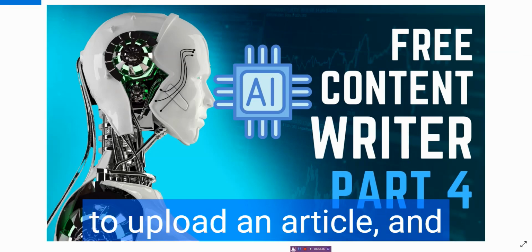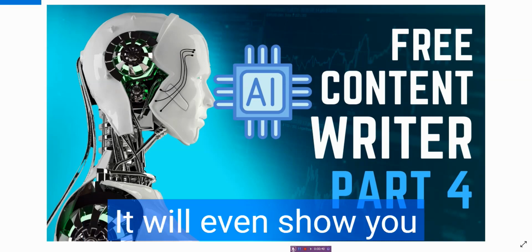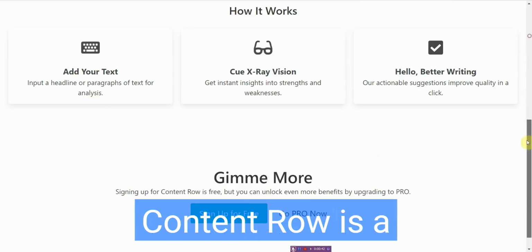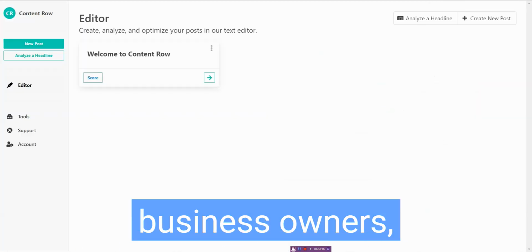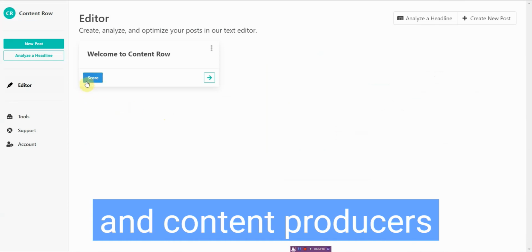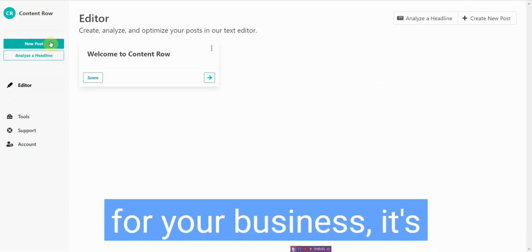The video shows how to upload an article, and then check the article to see what it wrote. It will even show you how to edit the text. Content Row is a tool that helps you improve your copy. It's designed for small business owners, entrepreneurs, marketers, and content producers who want to improve the quality of their writing when they write content for their business.